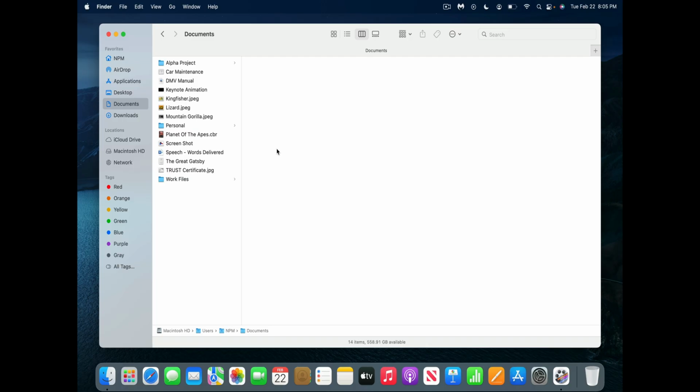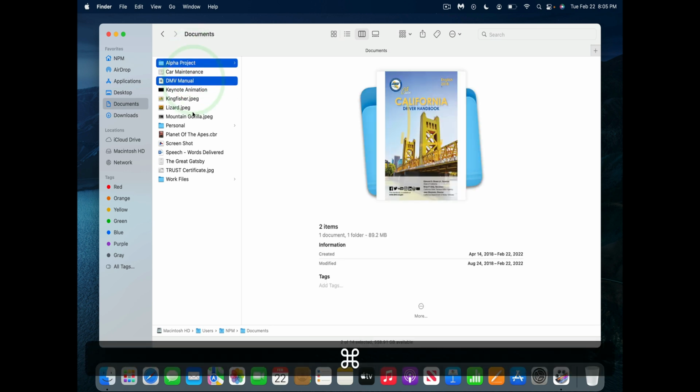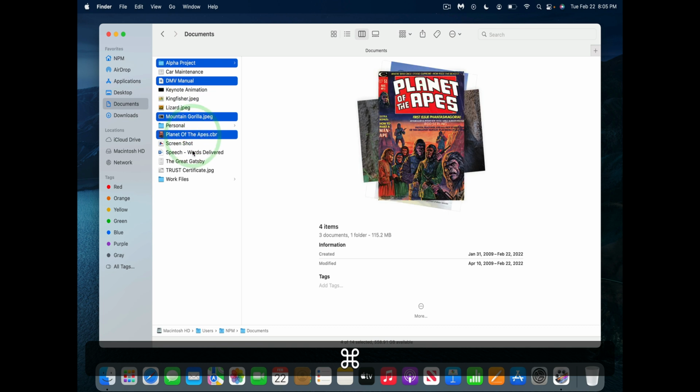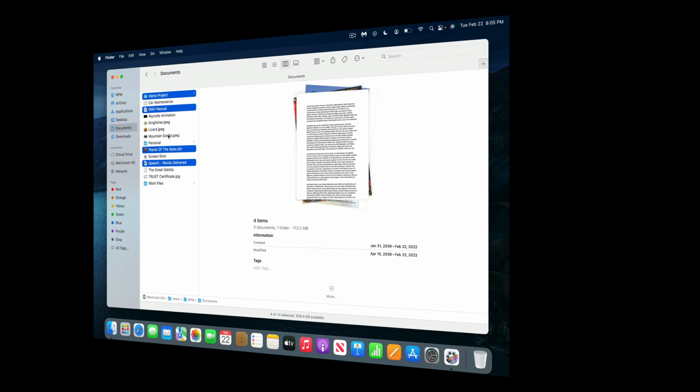When you want to select items that are not in any particular order, hold down the Command key. Then click on each item you want to select. If you make a mistake, just click on the item again to deselect it. Once you select the last item, you can let go of the Command key.